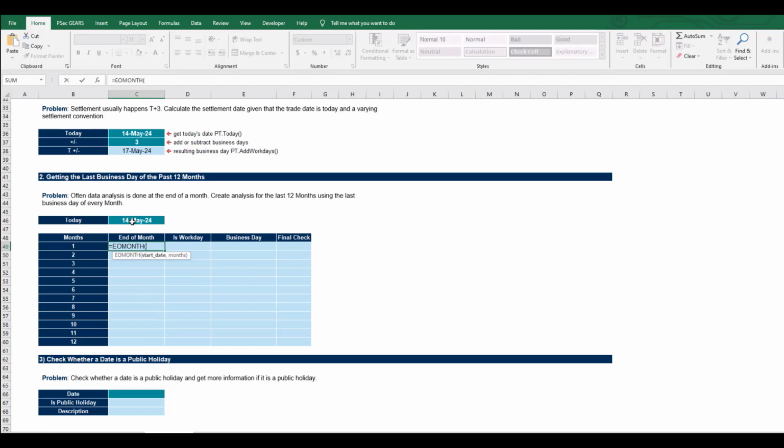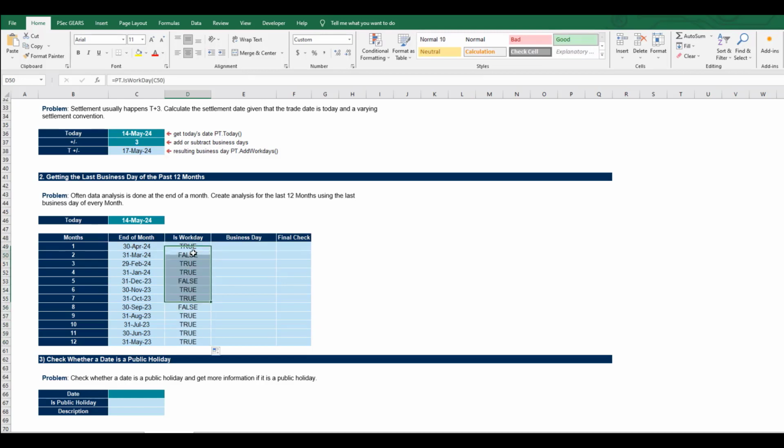to do this is with an Excel function. So we use the start date and then we subtract months. Let me change this to subtract. So we construct a 12 month history, and let's check if this is a work day for each of these dates, and we want to drag that down. And as you can see, not all of these are work days, so what we want to do is get the last work day of a month.